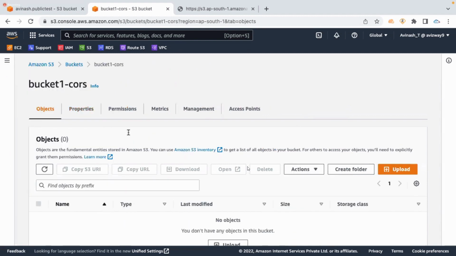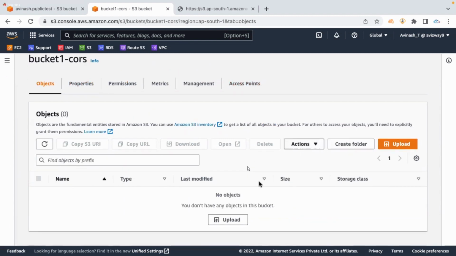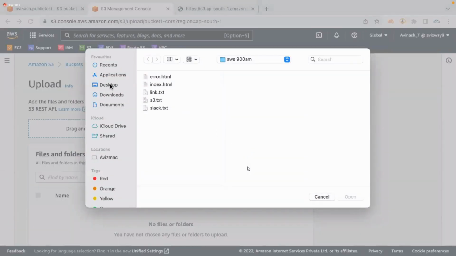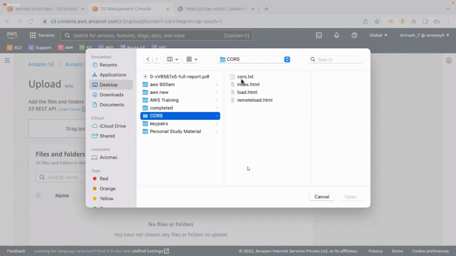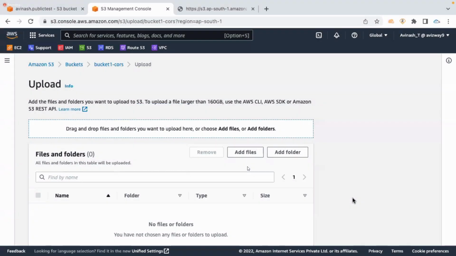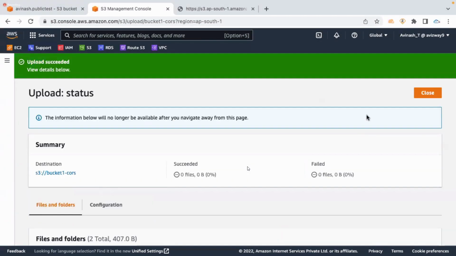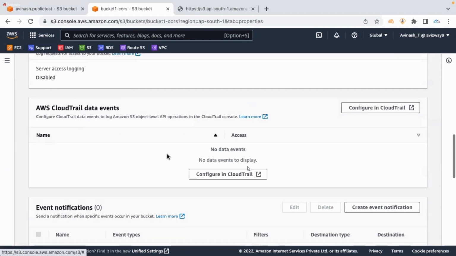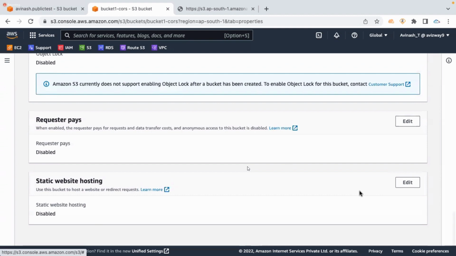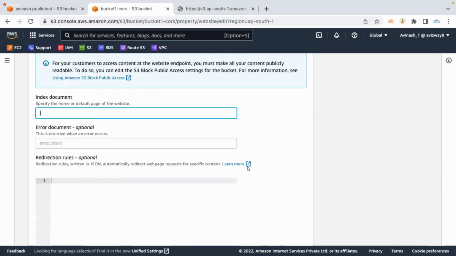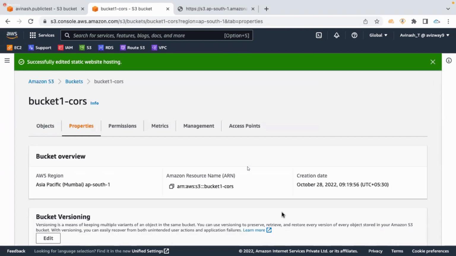All right. So I'm going to upload a couple of files here. Upload, add files. I'll share this data with you also. Don't worry, whatever files I'm uploading here, I'll share with you guys also. I have uploaded 2 files here. All right. Now navigating to Properties, enabling static website hosting. My default object is going to be index.html. Scroll down, save changes.